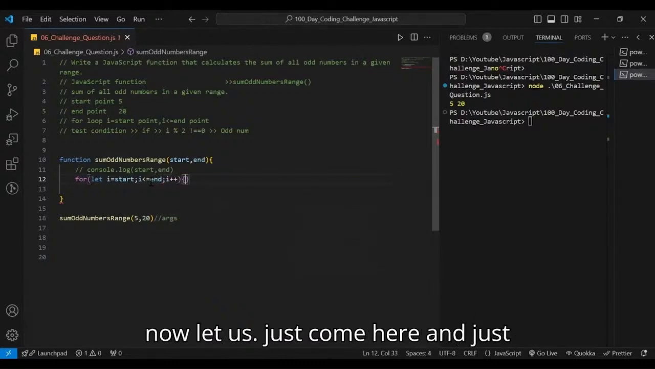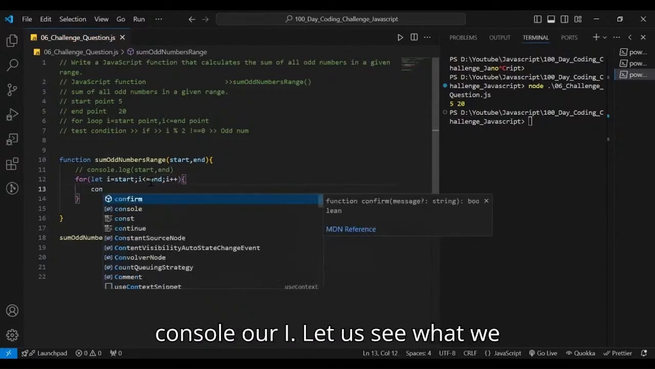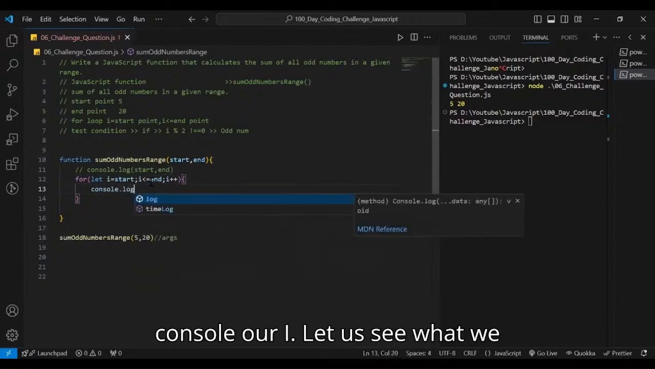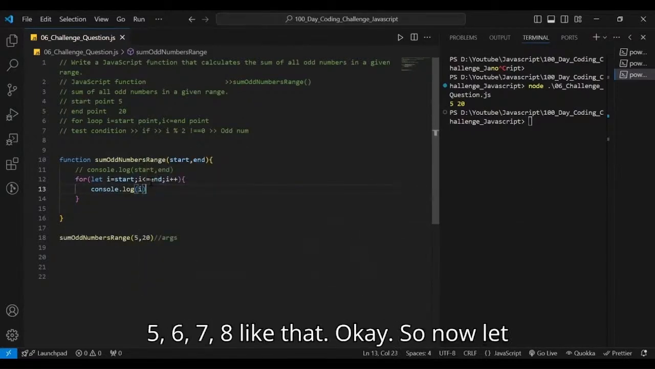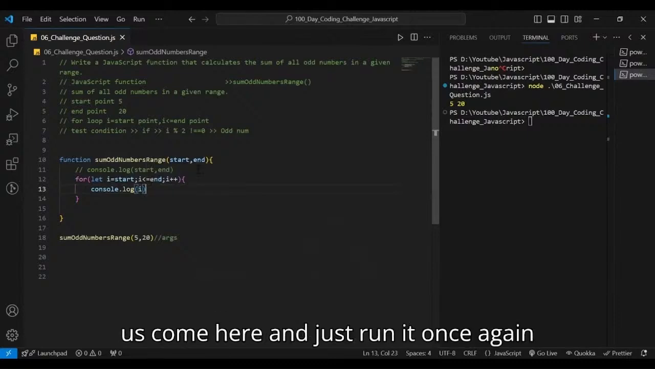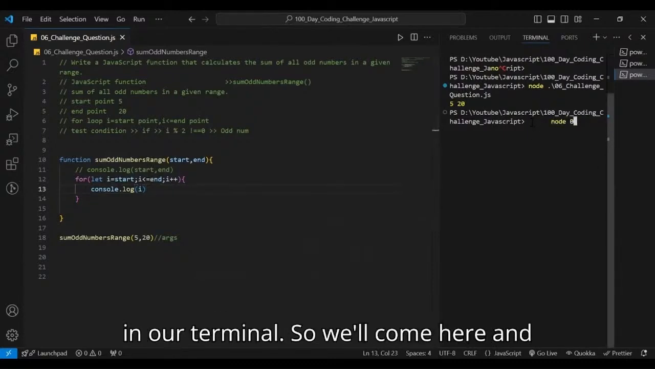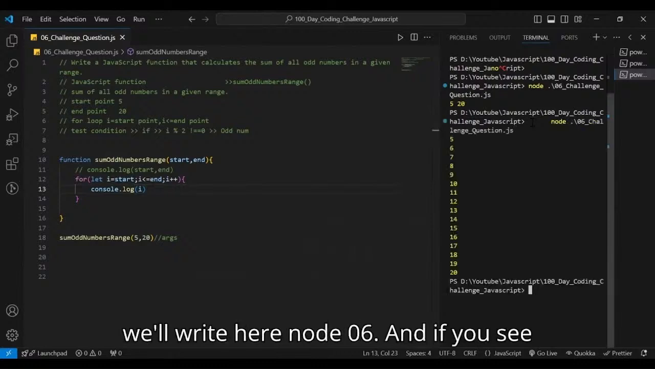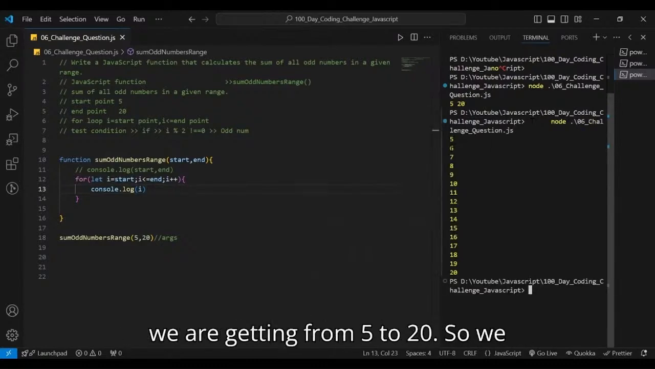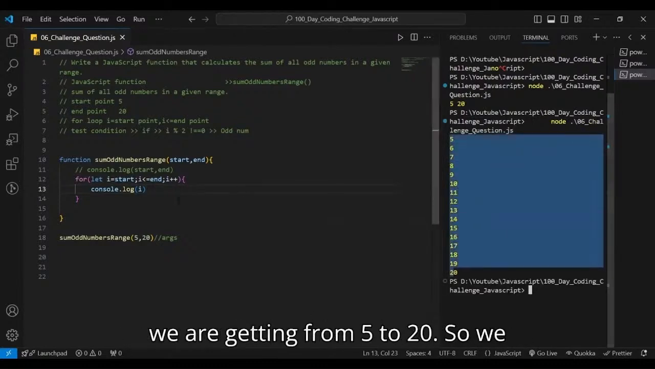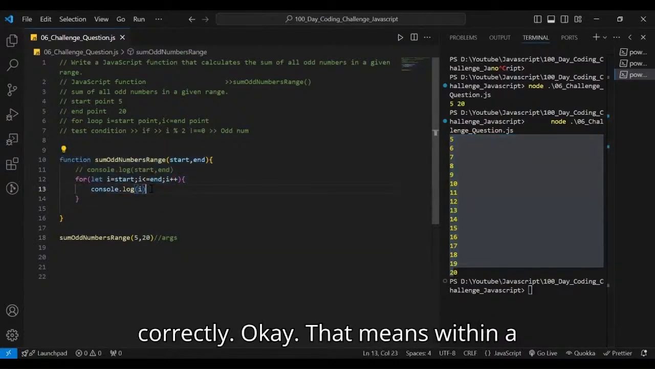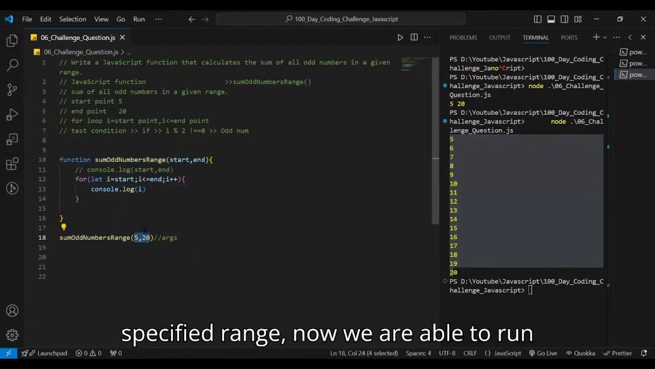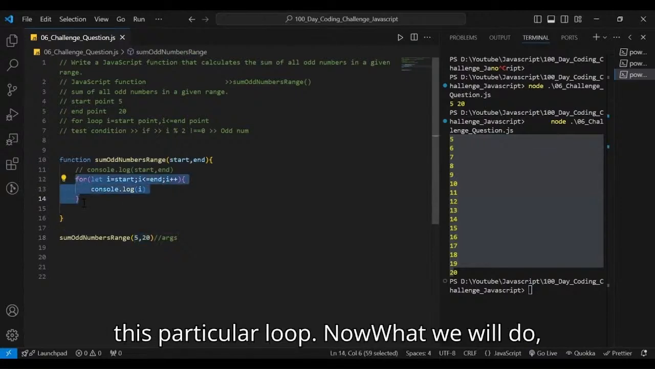And now let us come here and just console our i. Let us see what we get. We should get it from 5, 5, 6, 7, 8, like that. Okay, so now let us come here and just run it once again in our terminal. We'll write node 06, and if you see, we are getting from 5 to 20. So we have successfully executed our for loop correctly. That means within a specified range, we are now able to run this particular loop.